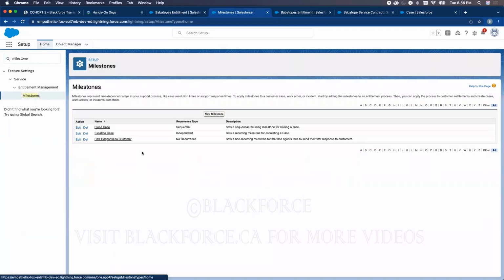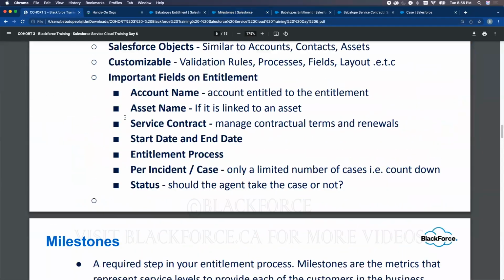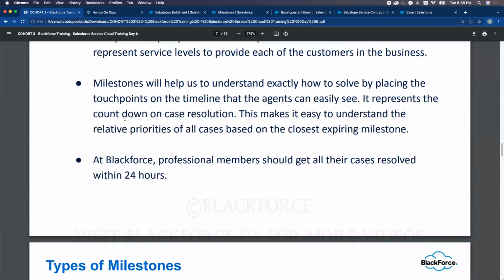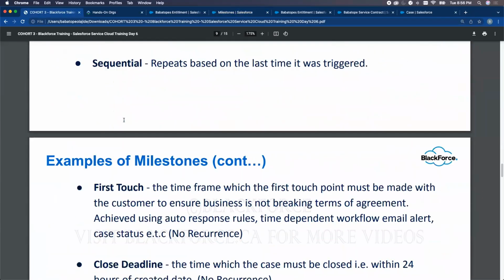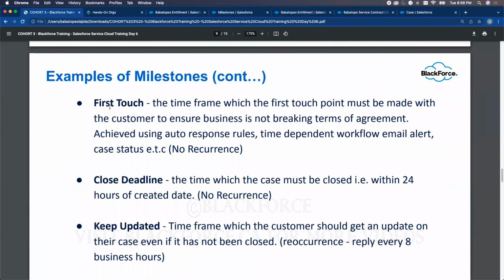Milestones is the beginning of the process. You can have different milestones. So what are the types of milestones you can have? Examples of milestones: the first touch, anytime a case has been created, the first touch milestone ensures that Babatope gets an email. And the close date milestone ensures that Babatope's case is closed within 24 hours.